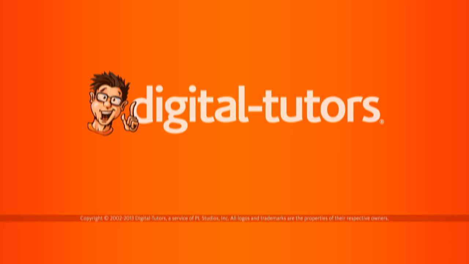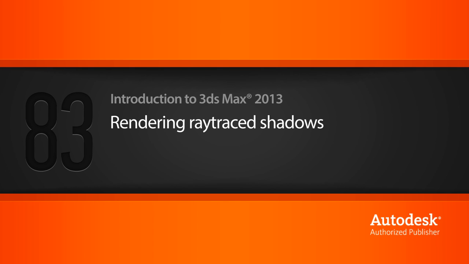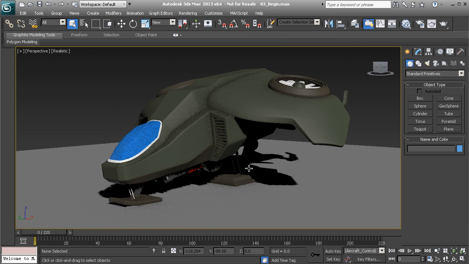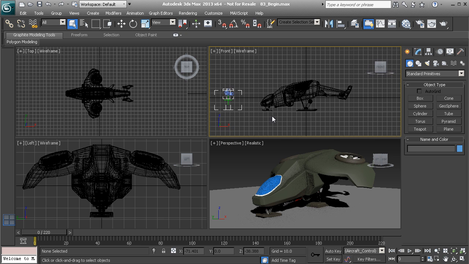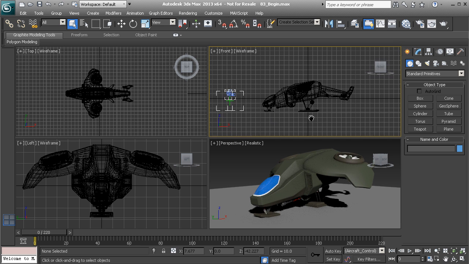In this lesson, we'll learn how to start using ray trace shadows inside of 3ds Max. Okay, so in our previous lesson, we took a look at shadow map. And what we want to do now is take a look at a different type of shadow, which is called ray trace. It is basically meant to make up for a lot of the shortcomings of the shadow map type, but it does have some of its own disadvantages, which we'll talk about here in just a moment.